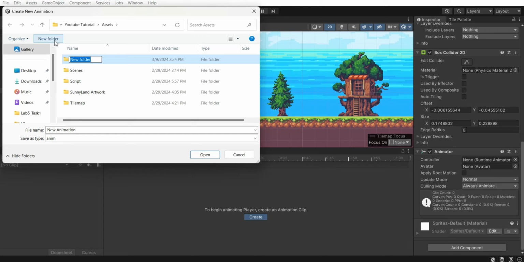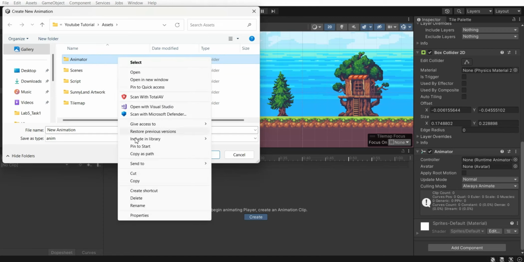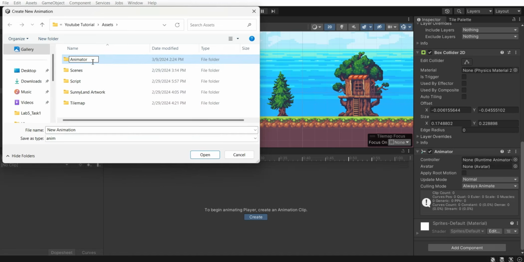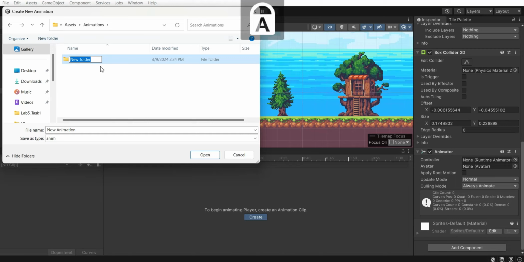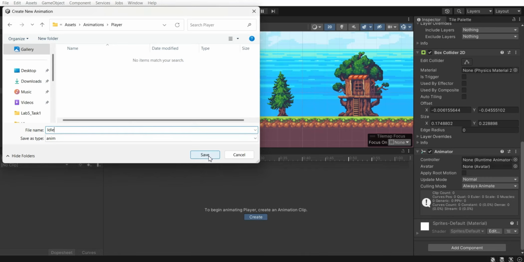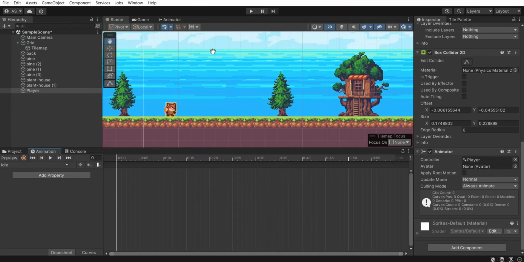So first of all, I'm gonna create a folder. I'm gonna call that animator. Sorry, not animator. Animation's better. Then one more folder, player. So let's call this animation just idle, save.